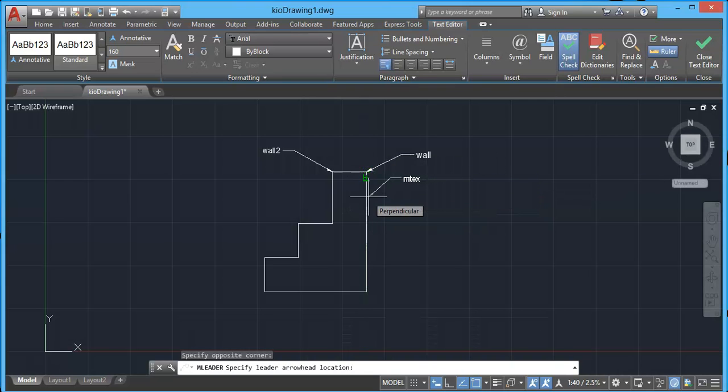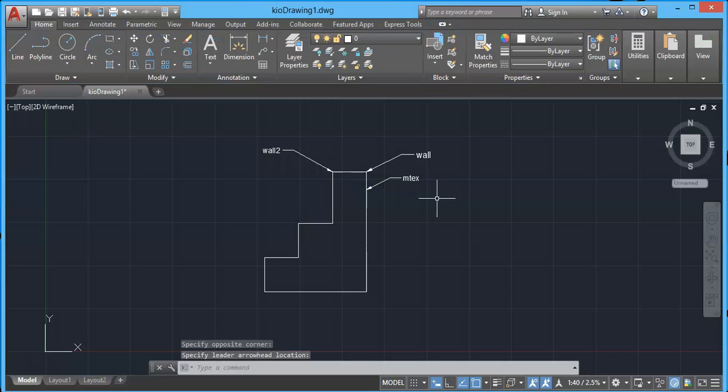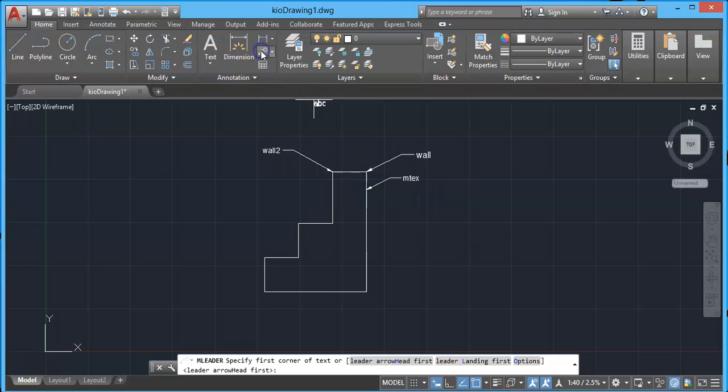Here it is showing only midpoint and endpoint. Don't click, go to the endpoint and track the line. Choose the point where you want to place this arrowhead, then right click, and again choose the leader. Now it is showing the mtext command. If you want to go back to the arrowhead, then click leader arrowhead.